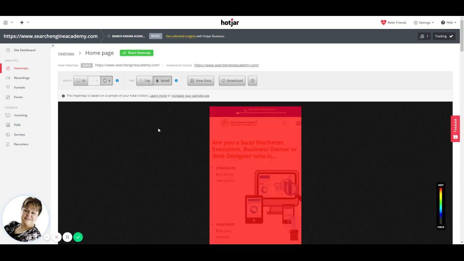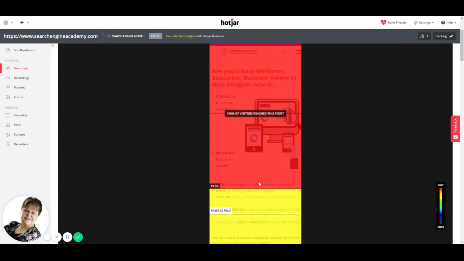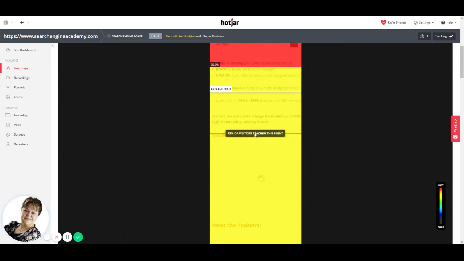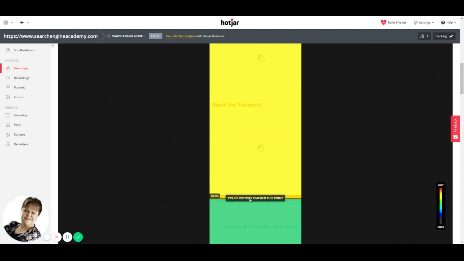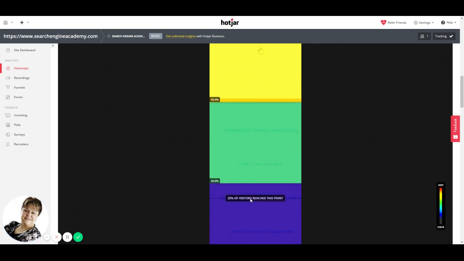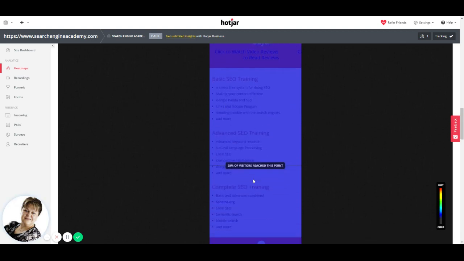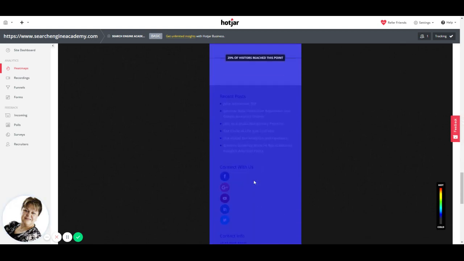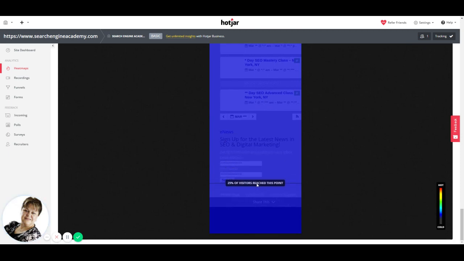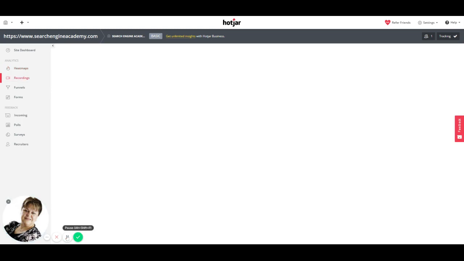And if we go over to the scroll, a similar thing where everyone sees that top portion, and as we come down, you can see where your visitor traffic is dropping off in the mobile view. So really important data that you can get here from a simple heat map that is super easy to set up. Now we'll have a look at the recordings.